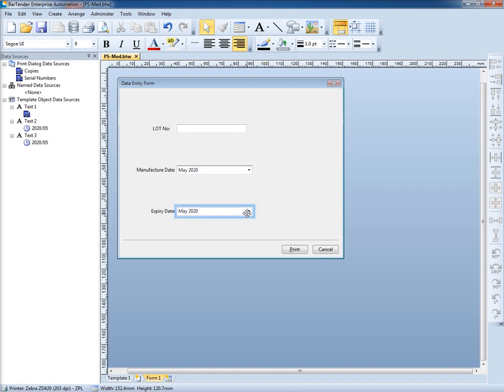Then the expiry date, you can pick the date in the future that you require, whether that be a week, a month, a year, however many years. You can select the required date. Now these fields are linked dynamically back to the label format and saved within the label format.